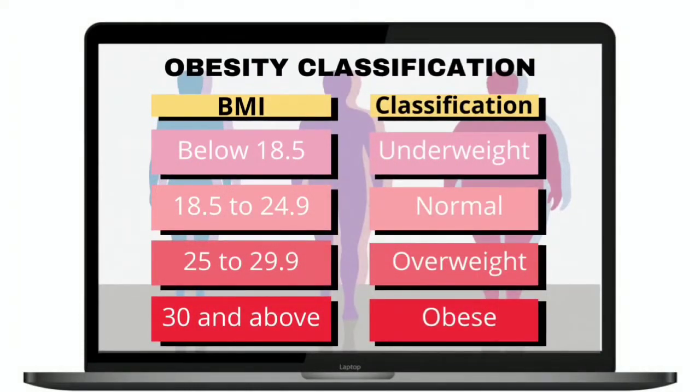A person with a BMI below 18.5 is considered underweight. BMI 18.5 to 24.9 is normal. BMI 25 to 29.9 is overweight. Lastly, a person with a BMI of 30 and above is obese.